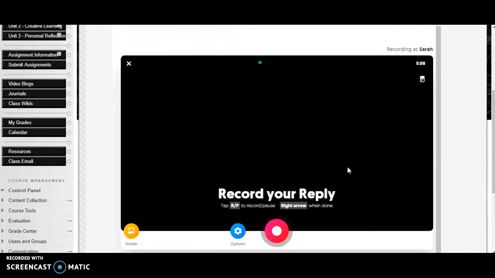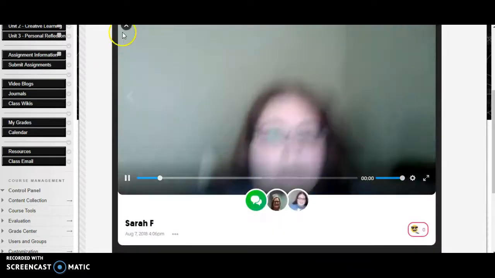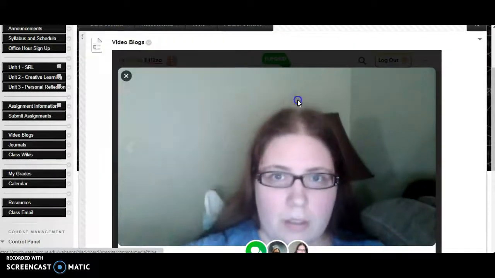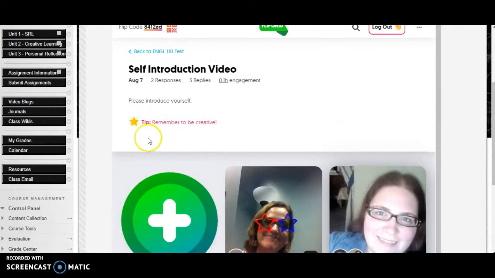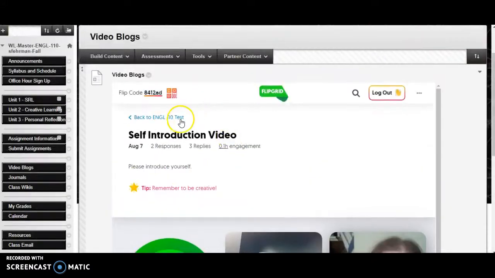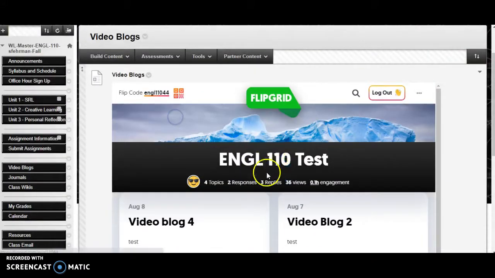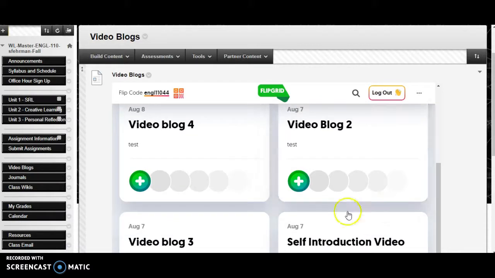And again, I have my camera turned off, but this is where you record your reply and it will appear in order. Testing 1 2. Testing. Okay. So this is what students see. The tip that we put, remember to be creative, it appears there beneath all of your instructions. Students can go back here and see all of the video blogs.